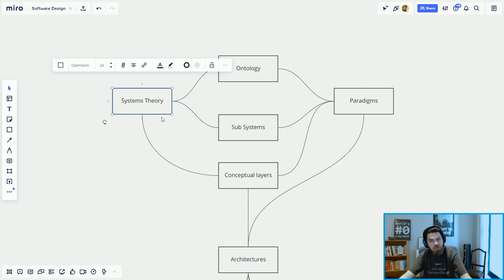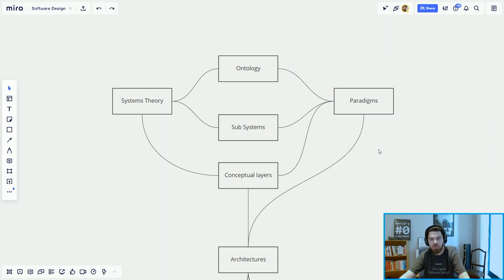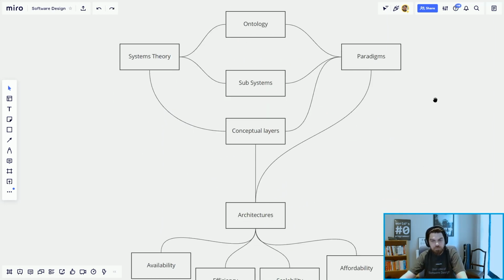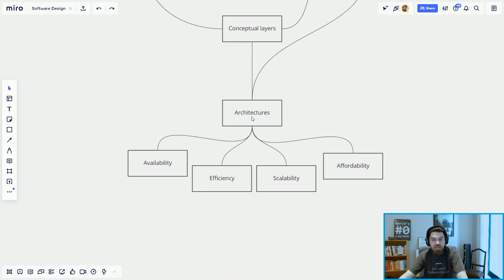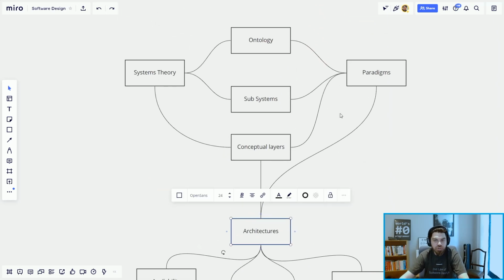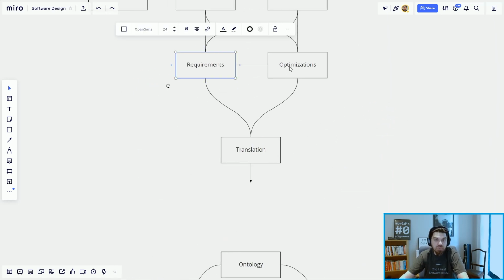What kinds of theories do we have in systems theory? How do we put these systems together? How dynamic or static they are, and so on. Paradigms. Are they object-oriented? Are we building a flow or a pipeline? Are we using design patterns, and so on? If we move down conceptual layers, what we're really saying is that we're going to design an architecture. The architecture should suit and fit within our view of the world here. And of course, it must suit the requirements.